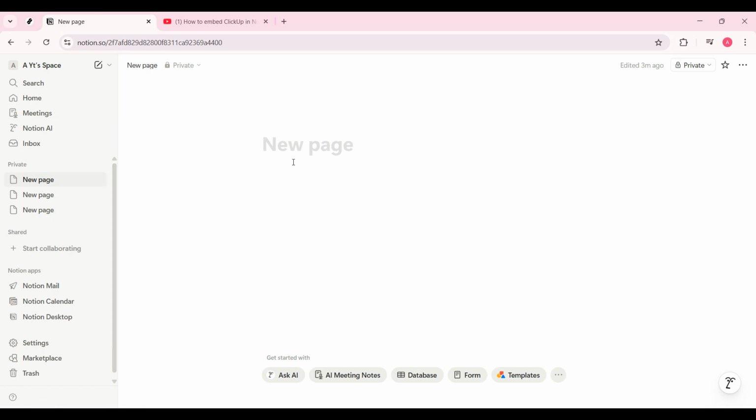First, open Notion and go to the workspace where you want to embed ClickUp. Start by clicking on New Page. This will create a fresh page where we'll set everything up. You can give this page a name like ClickUp Dashboard or ClickUp Tasks so it's easy to find later.